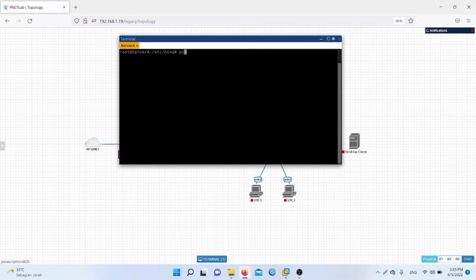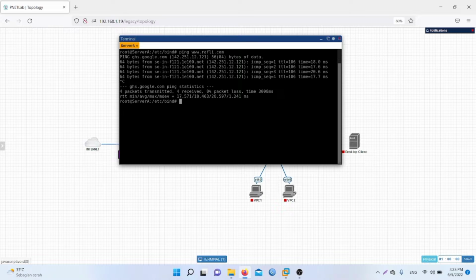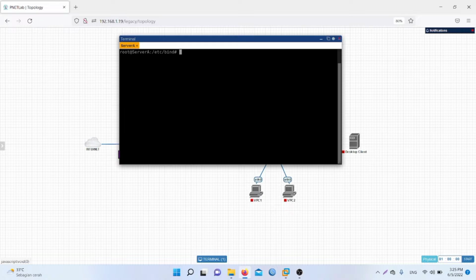If it is running like this, you can exit and check with ping your domain. Clear first and ping www.roughly.com. If the status is reachable, it means the client can access your domain name server. After you have checked with ping www.roughly.com, we go to the next step of configuring the web server.